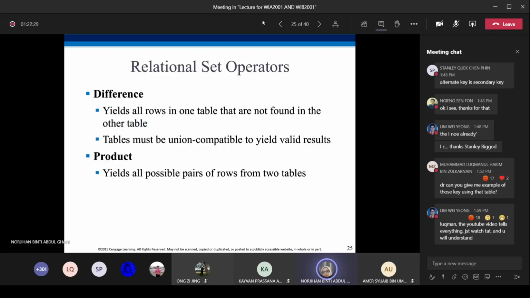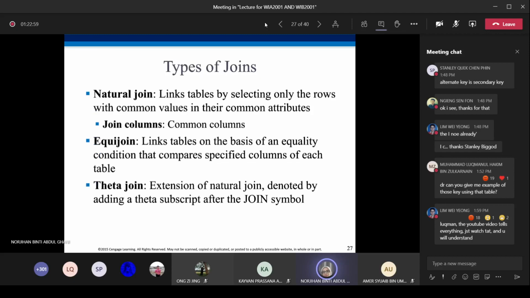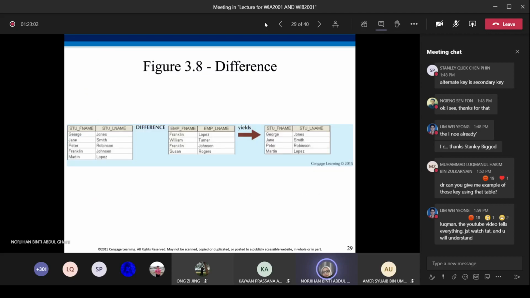Any questions so far? Now we move to difference. What is difference? Difference yields all rows in one table that are not found in another table. Again, tables must be union compatible to yield a valid result. So this is difference: all rows in one table that are not found in the other table.